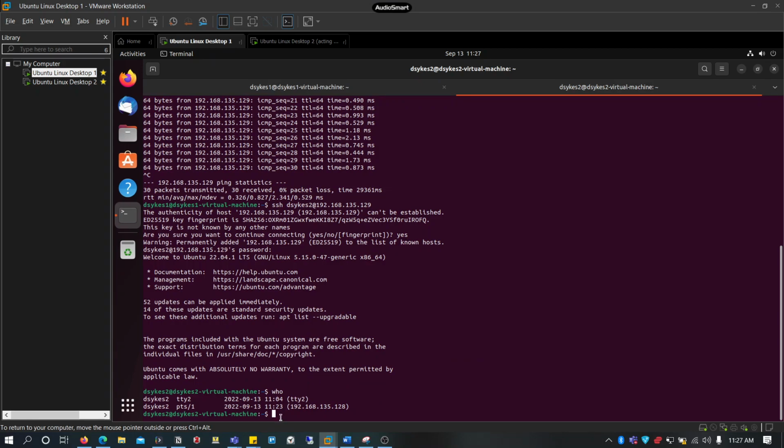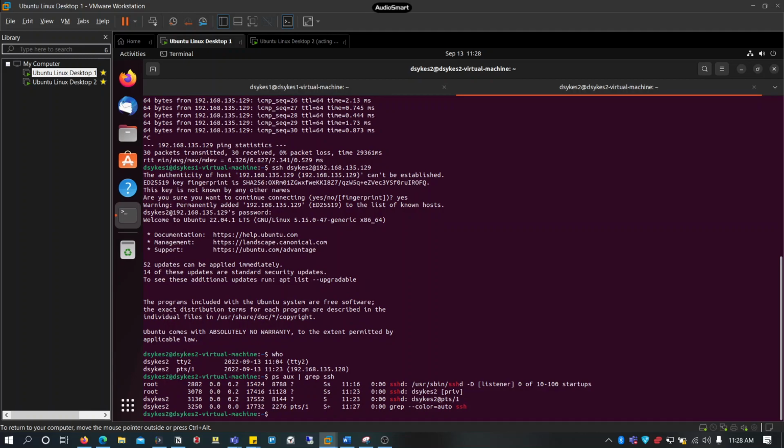Yeah, that'll do. PS space AUX. I always do that. Space pipe to grep. And what are we going to look for? Oh, SSH. Yeah, and enter. See what you got. So those are the SSH sessions that are running.